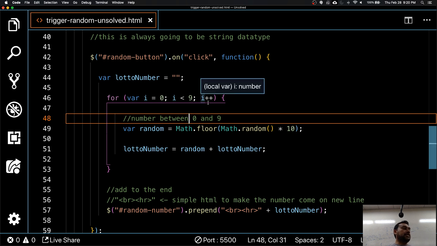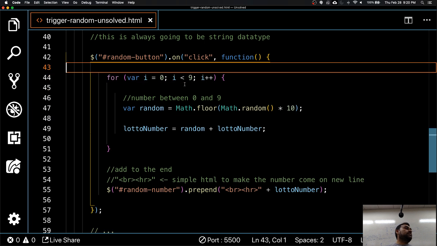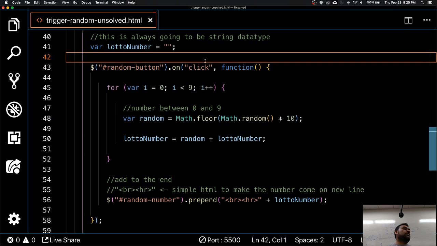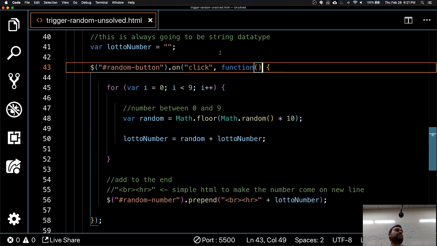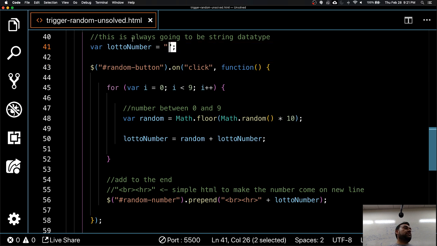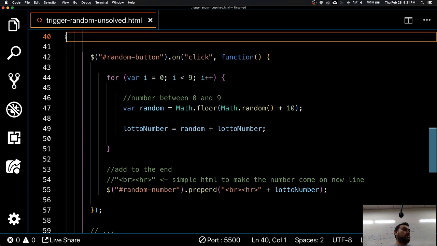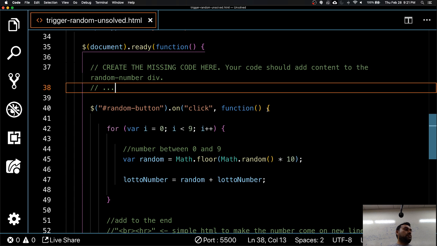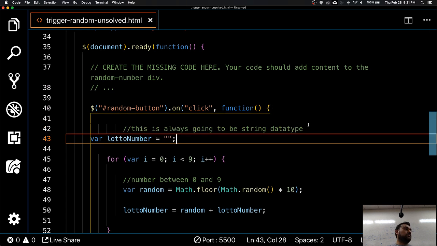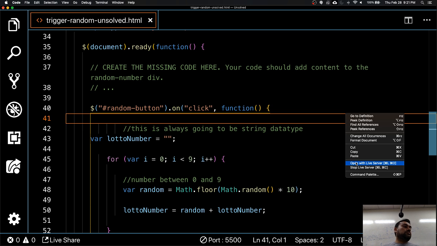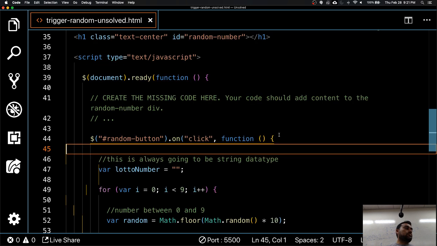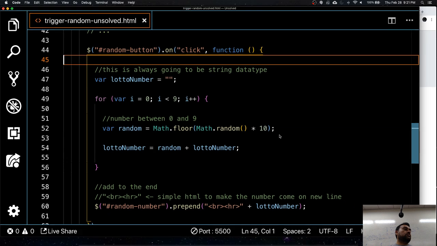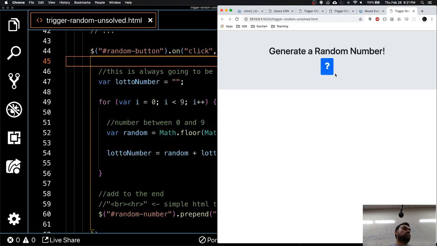So as Nick was pointing out, this was declared outside, so it never gets refreshed or goes back to this state. Every time we are done with this, we want it to go back to an empty string. If you refresh the page, then lotto number becomes new again, because the code resets. But if you just keep clicking, it's just going to get bigger and bigger.